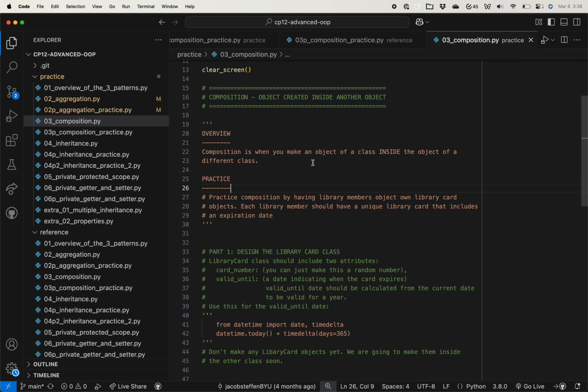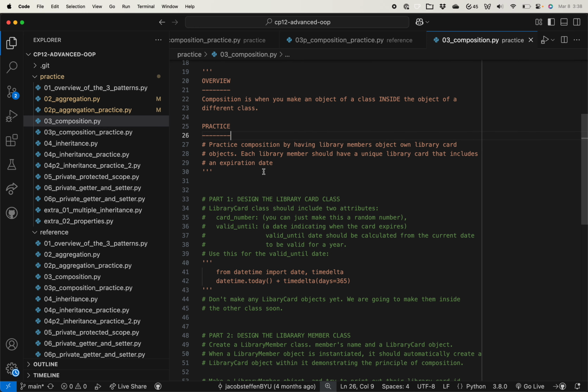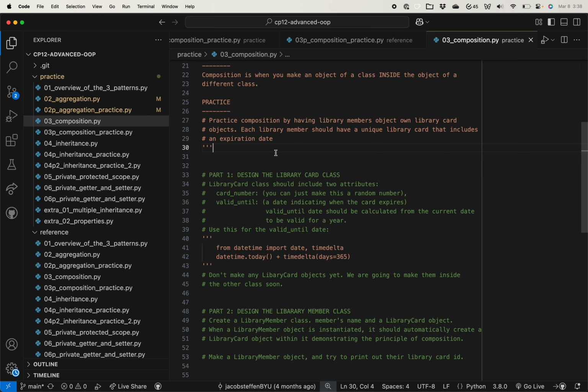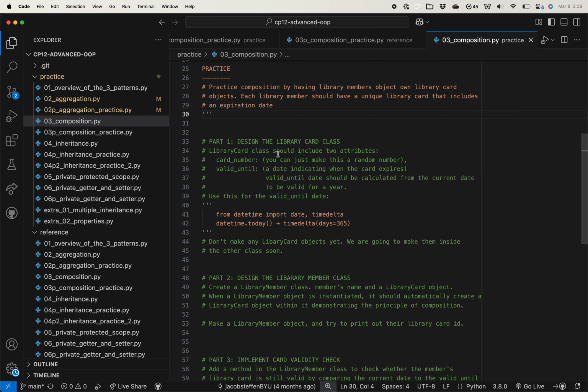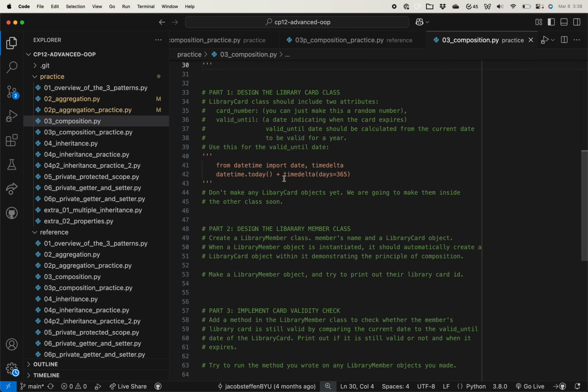The main difference is just that instead of making two independent objects of different classes, when you make an object of one class, inside of it you're making an object of a different class. So that just means that the inside object can't exist independent from the outside object. So let's just do an example of that. I think it's easier to get if you just see it actually written out in code.